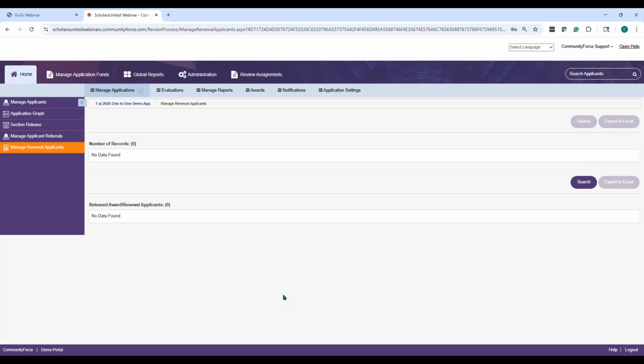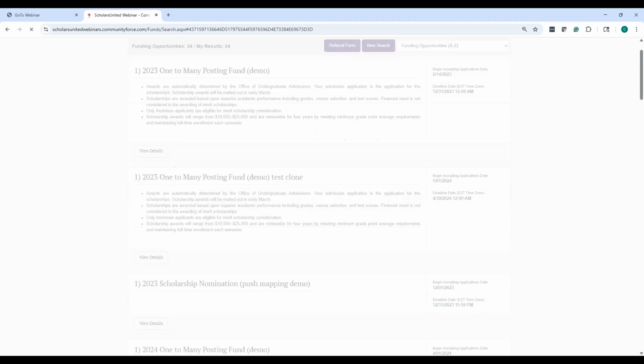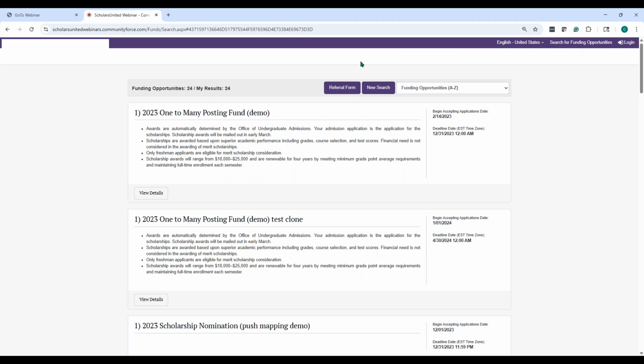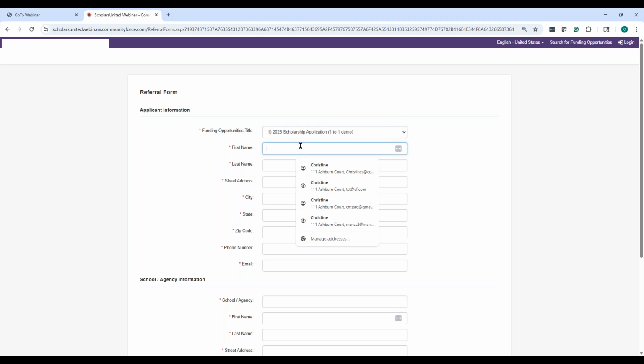So now let me go out and show you how it looks from the person that's referring it. I'm going to log out here, and I'm going to go to my view funding opportunities so you can see where this referral form is. At the top of the page, because I've turned that functionality on, is this referral form. So all the referee needs to do is click the referral form, find the application they want to invite someone to. So let's see here, I want to invite them to this application. So I guess put in my name. This is the person I want to refer.